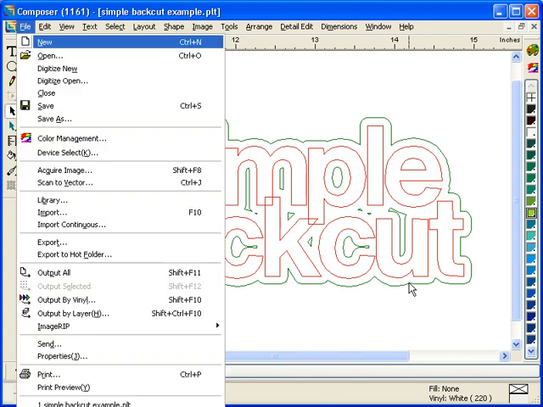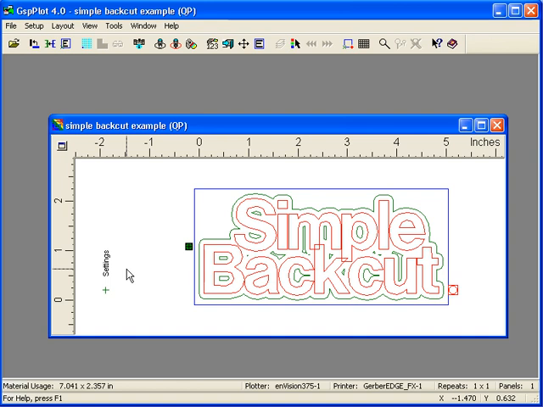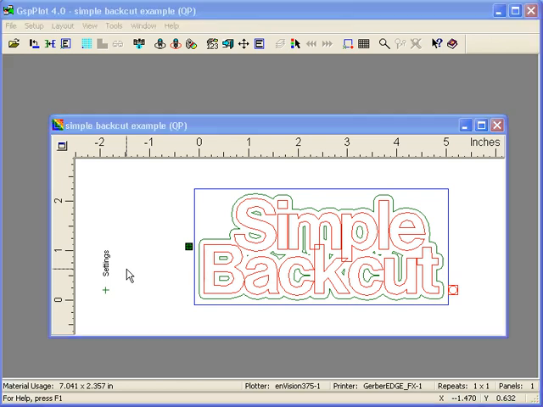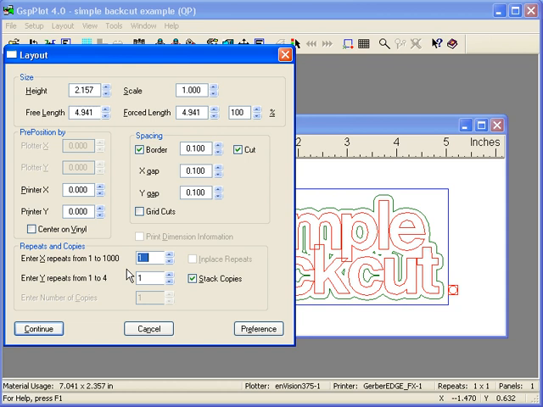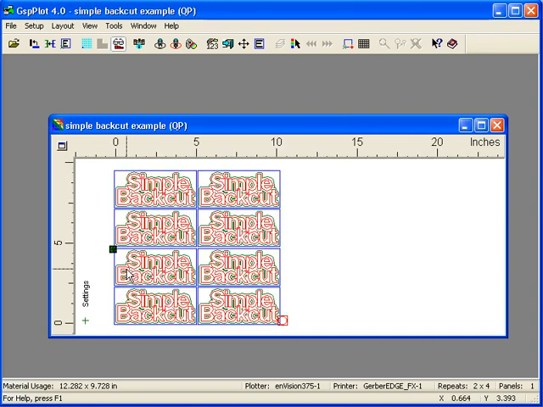Next, I'm going to go to File and Output All to GSPPlot. So I've done nothing different in terms of the designing of this decal. Once I'm here in GSPPlot, I'll set up my repeats and anything else that I need to set up as I traditionally would. And just preview it by pressing F6.